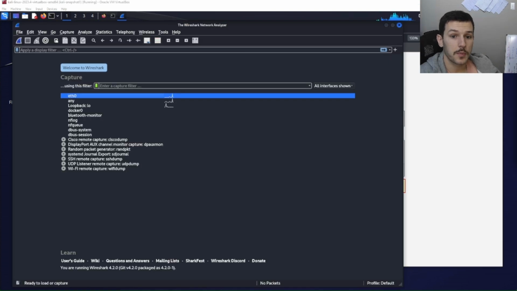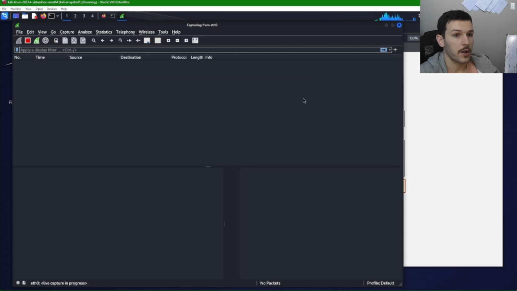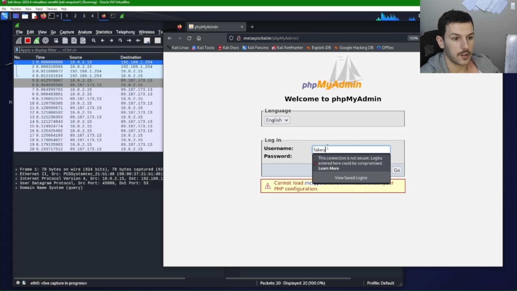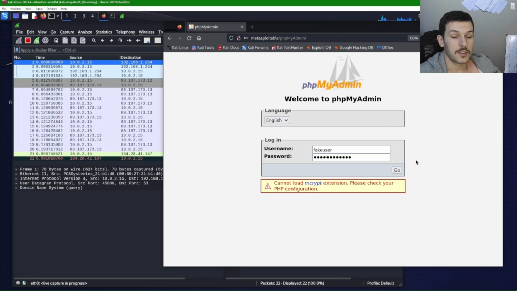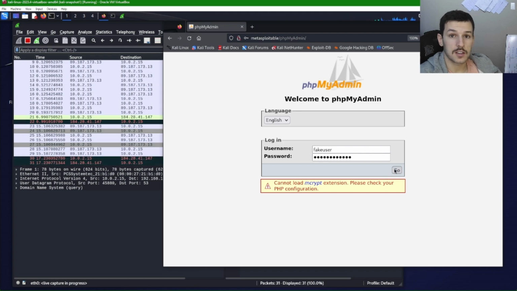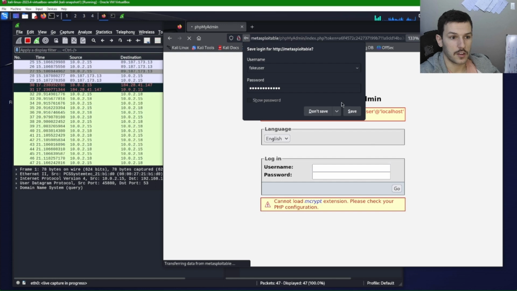Now the next tool is going to be Wireshark, which is a network protocol analyzer that lets you capture and interactively browse the traffic running on a computer network. So go ahead and start our network adapter. And then we'll go ahead and enter our fake user and then fake password. Now, if the site is not using any kind of encryption, you can easily intercept any unencrypted or plain text credentials. So go ahead and hit go.